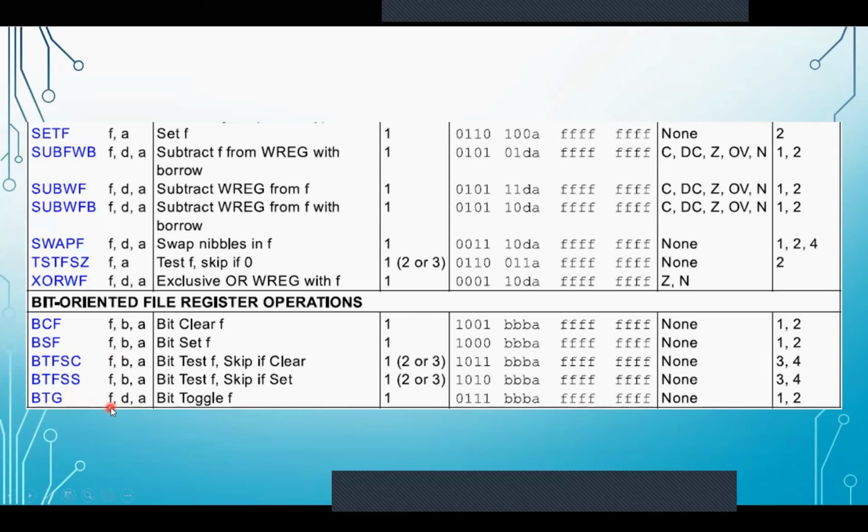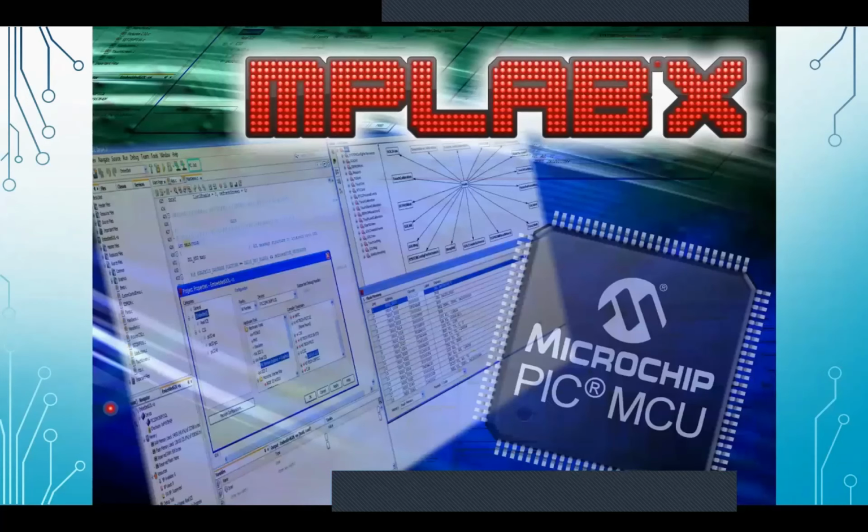File registers can be general purpose registers or special function registers. They can refer to a general purpose register, a special function register, or the W register itself. So in place of F, you can write the location of one of the special function registers, or a general purpose register, or the W register. Now let's look at MPLAB X IDE.